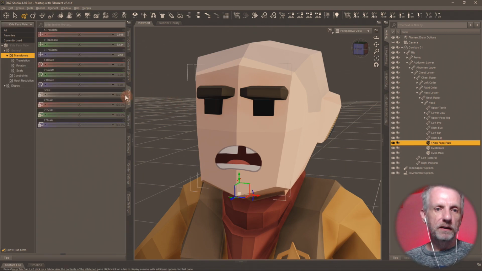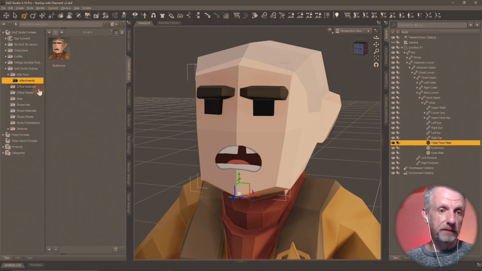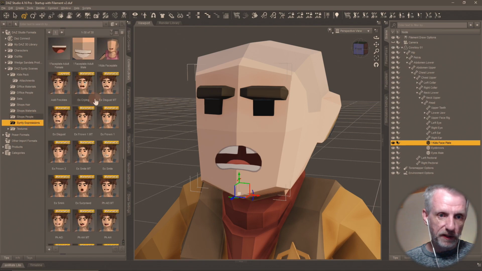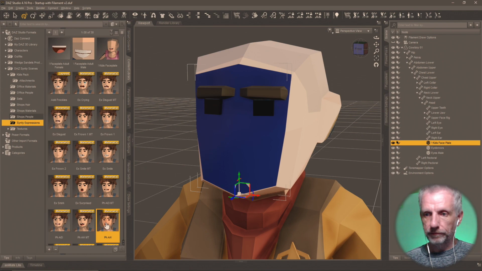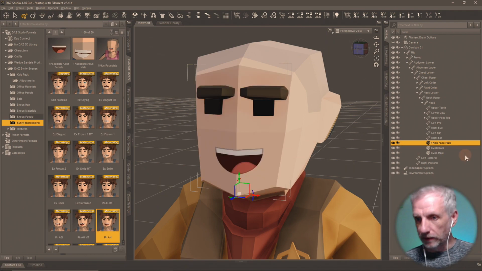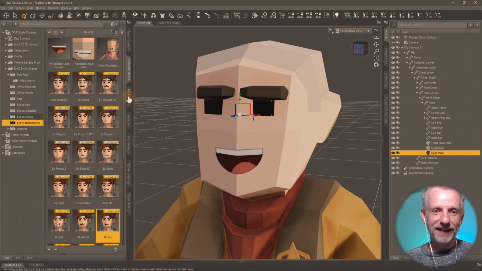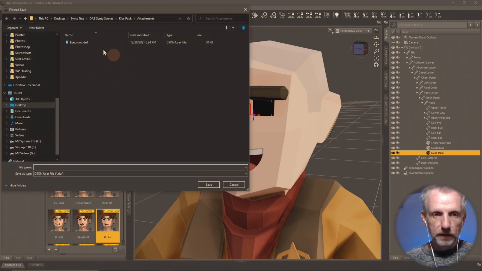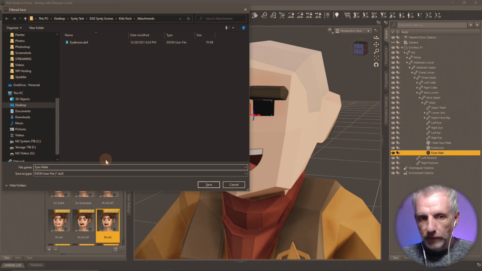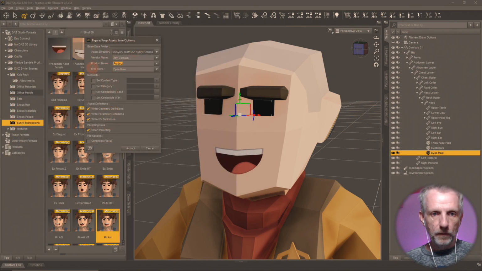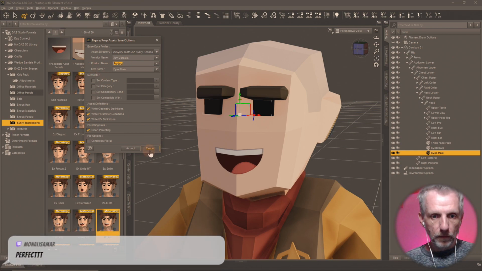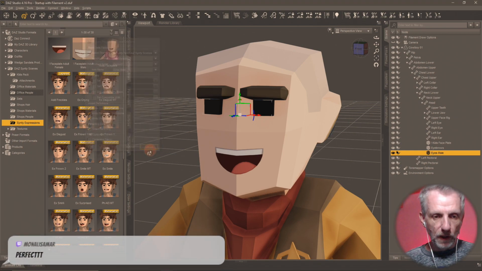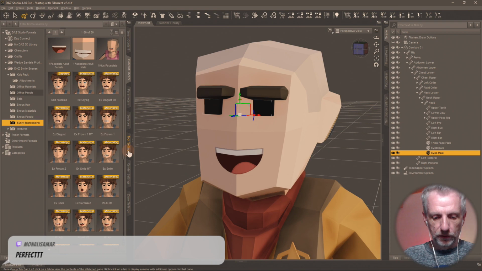I might give him a little different expression because he's now happy because he has eyes, I'm thinking. There, he's now happy. Good stuff. Eyes male. Oh, is this going in the correct folder here? I think so.